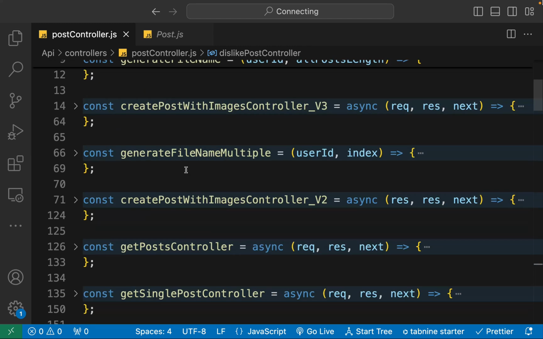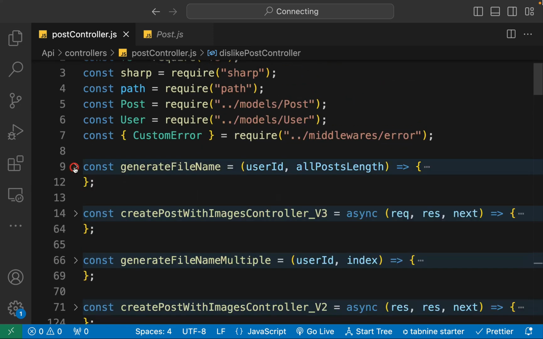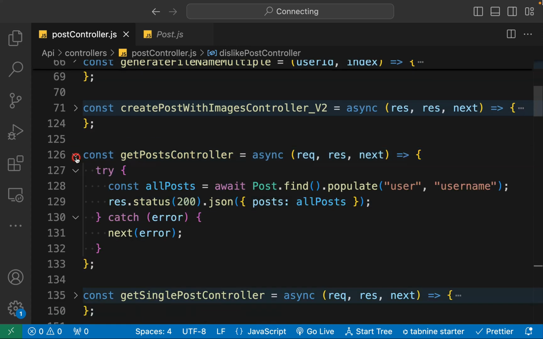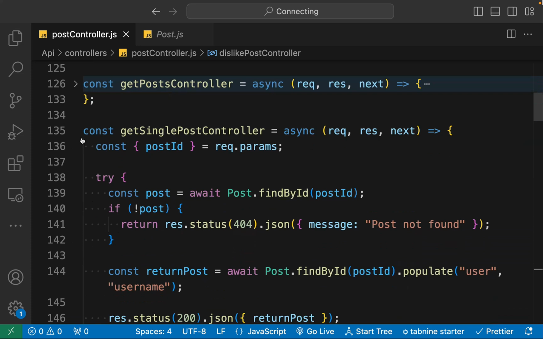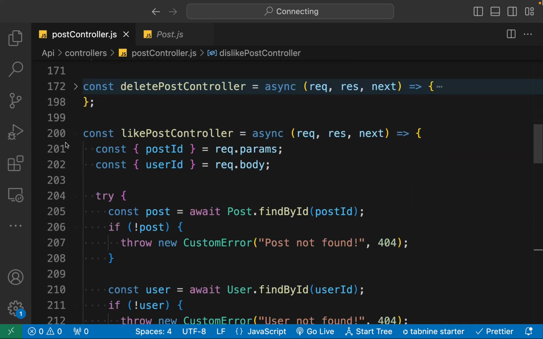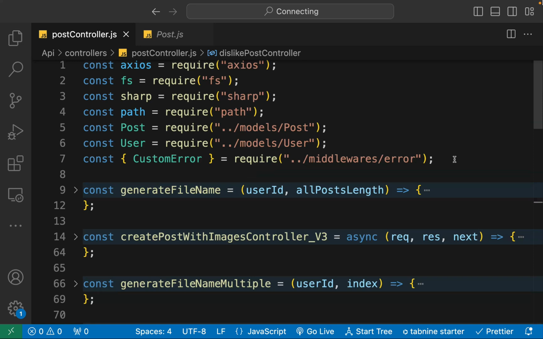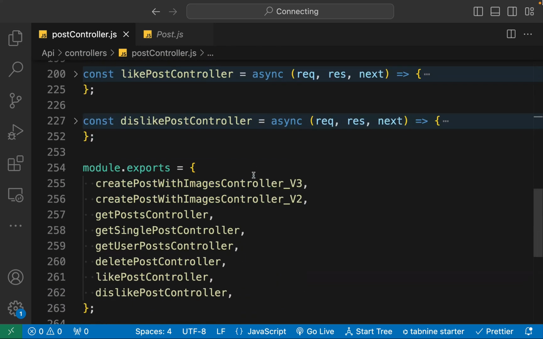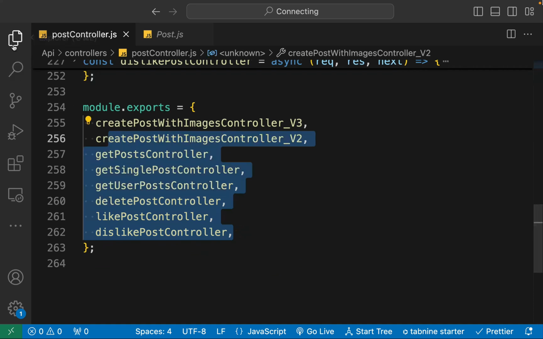So this is the entire function we have written in our post controller. This one is v3. This is for generate name, v3 multiple, v2 we have get post, single post, and we have closed all of this. We have the single post, this is the delete post, this is the like post, and this is the dislike post, and here we are exporting that. So what we have done: first we have imported, this is the first function, this is the second, third, and all of the functions, and at the end we are exporting all of these functions. So we are done with this entire portion in the post controller. Let's move ahead to the next file.